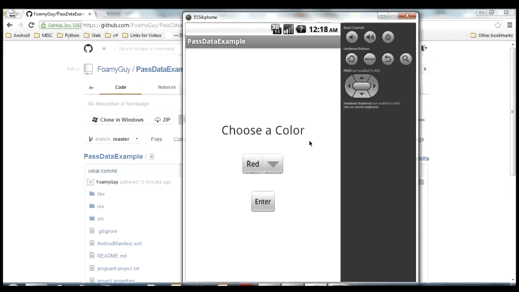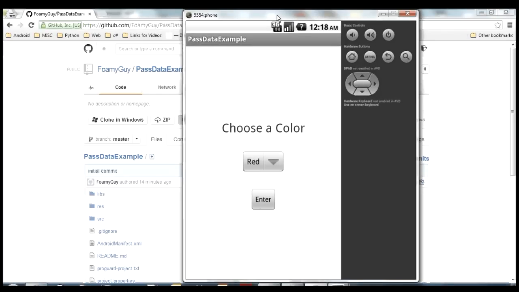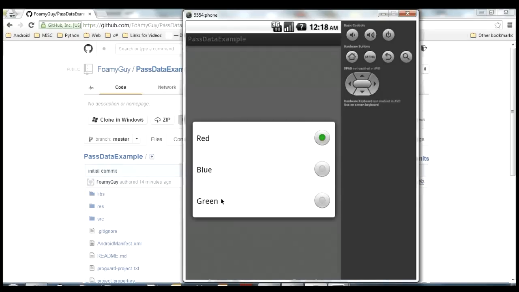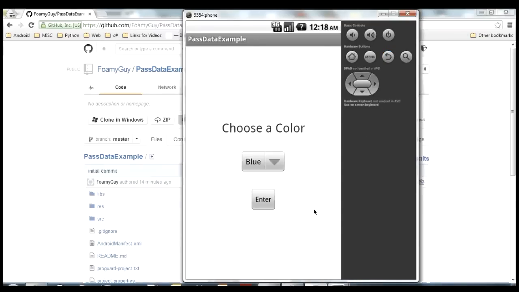To demonstrate that, I'm going to pull up the emulator here running this program first, and I'm going to talk about what this app is and how it works, and then we're going to dive into the source code. In the first activity we've got a choose a color drop down with red, green, blue inside there that lets us pick whatever color we want. Let's pick blue for right now, and there's an enter button.